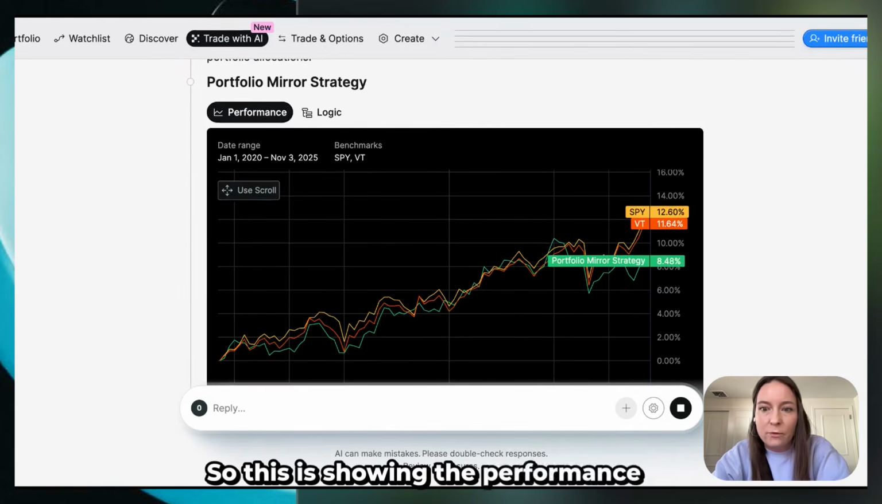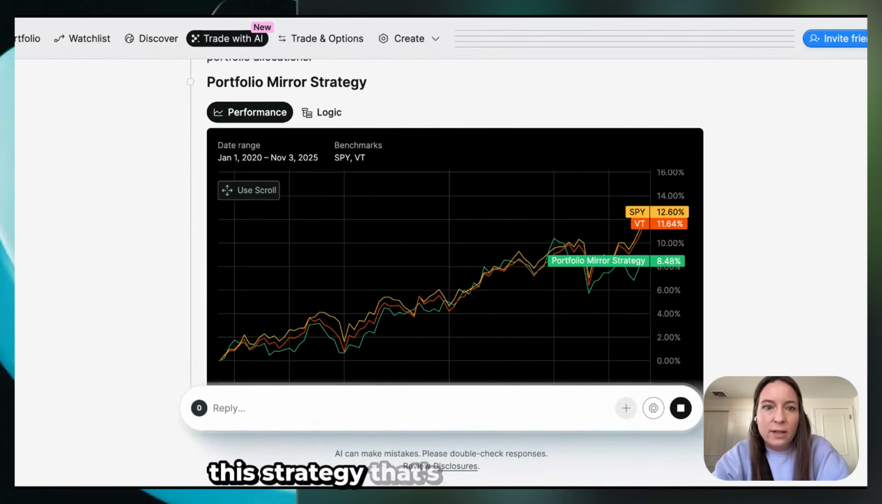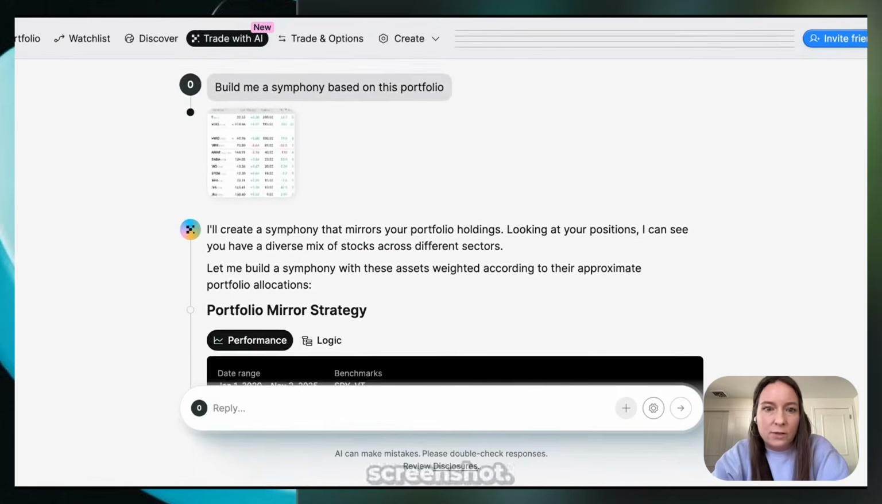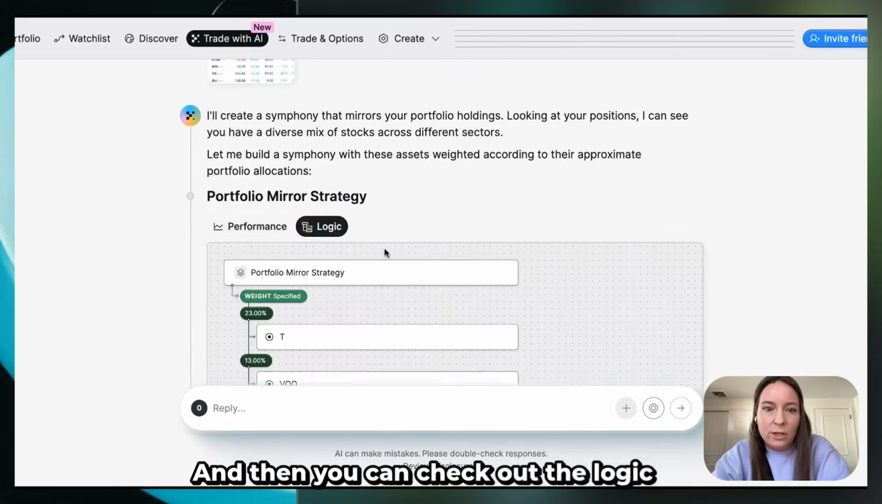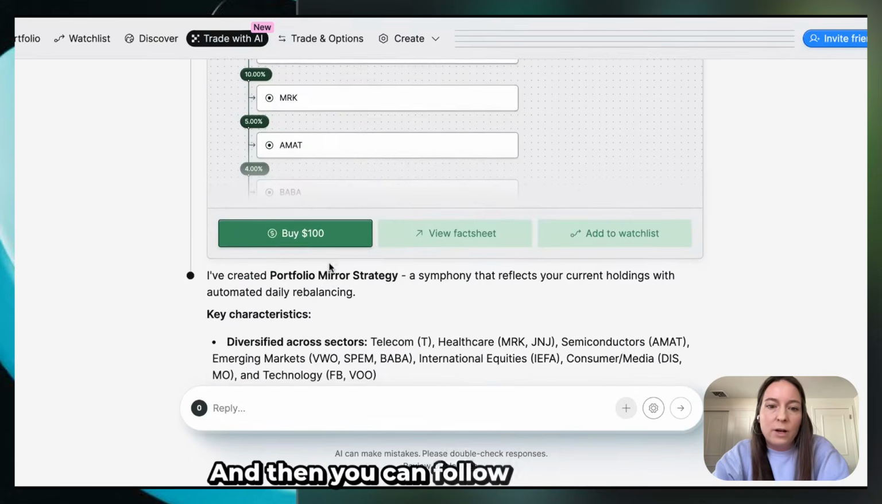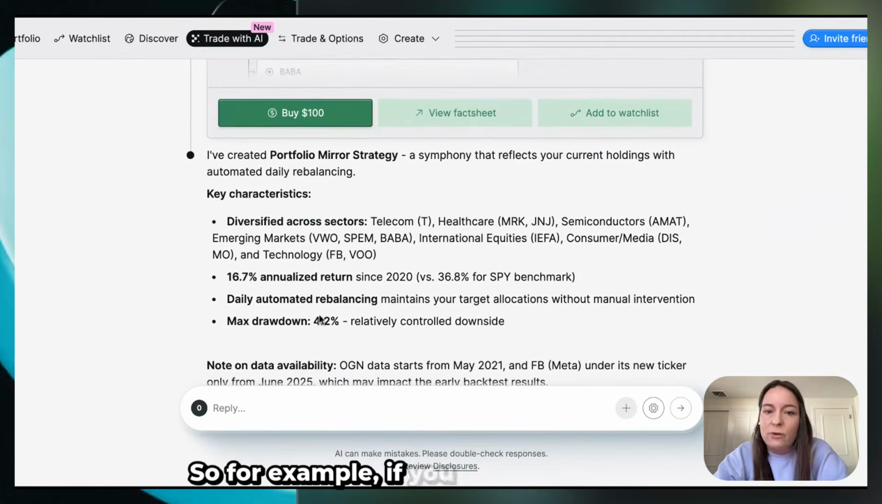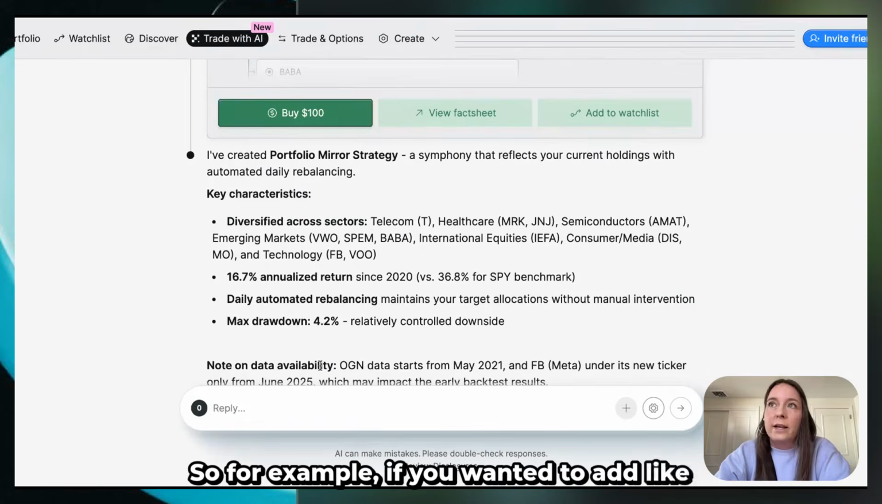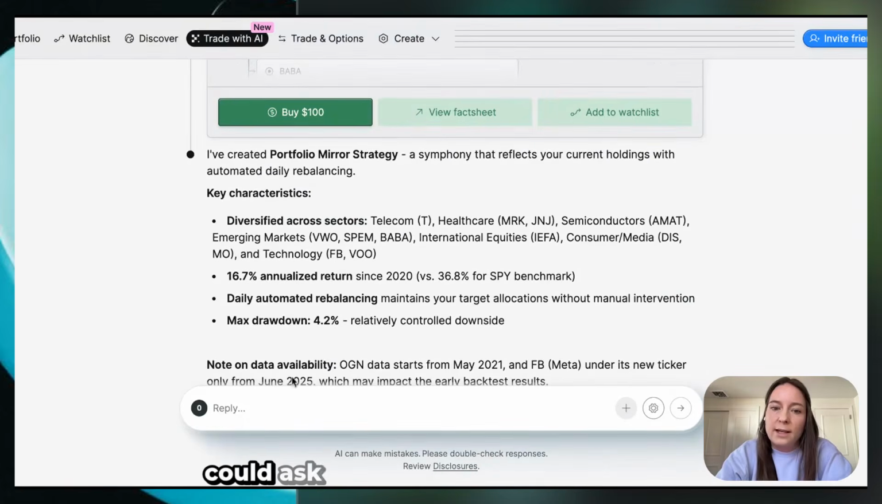So this is showing the performance of this strategy that's built based on the screenshot, and then you can check out the logic as well. So this is just kind of translating into weights, and then you can follow up with this. So for example, if you wanted to add a risk on and a risk off condition, you could ask for that and it would rebuild the strategy.